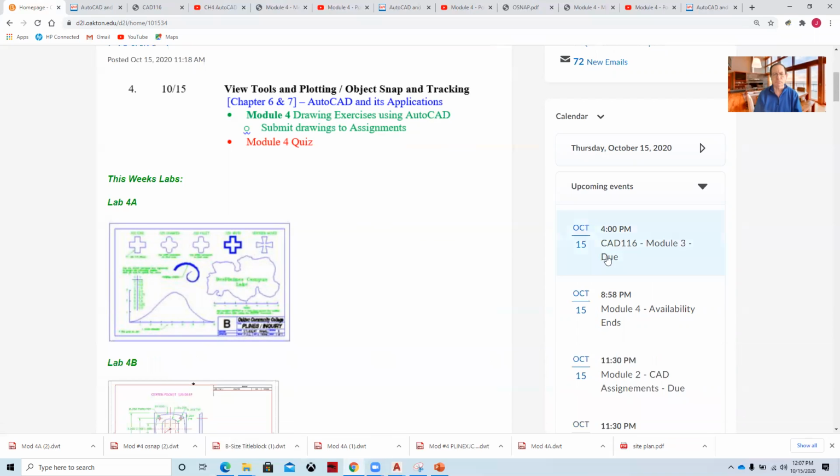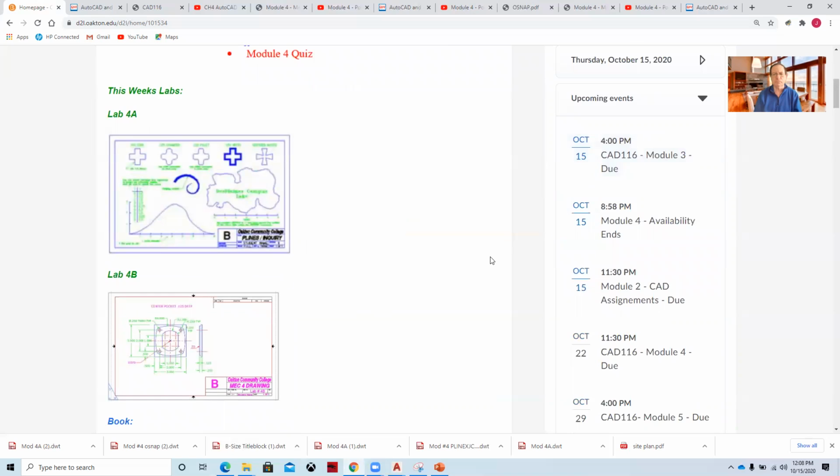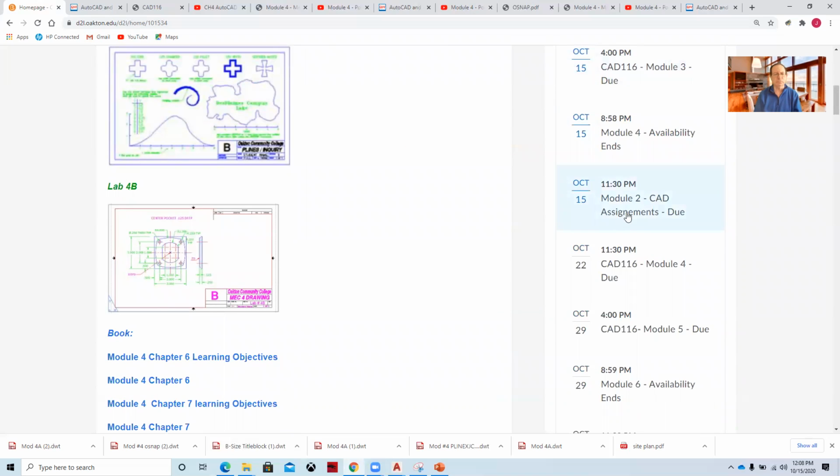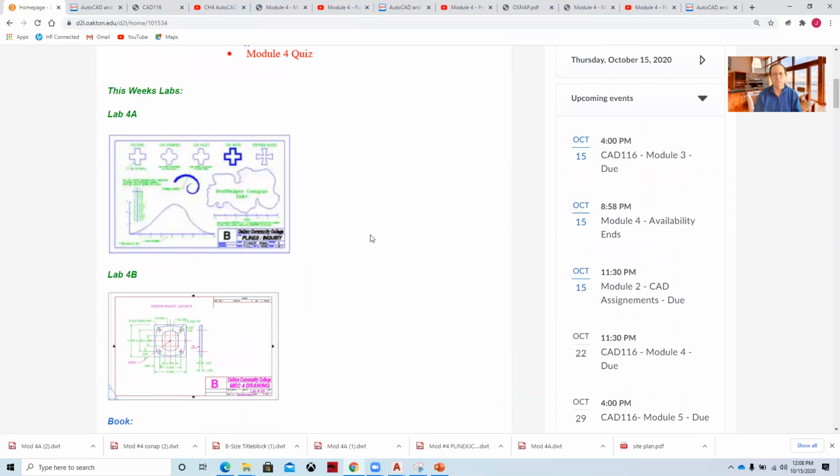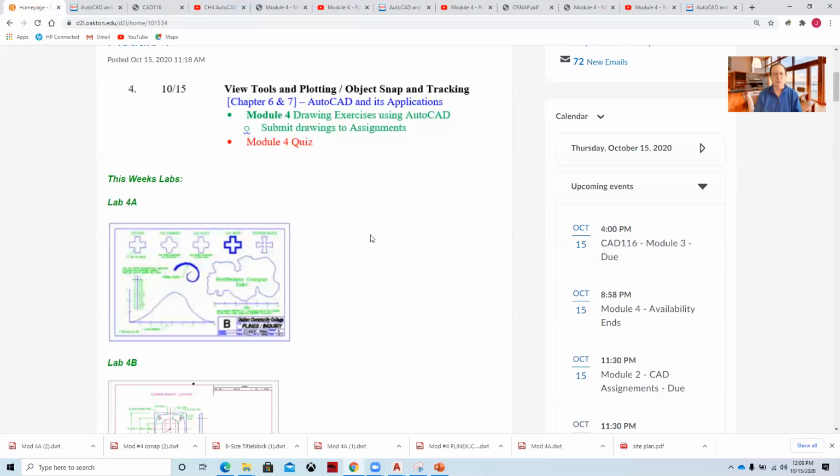When we look at what's due, module 3 is due today, and I'll extend this till 11:30 p.m. We typically have them at 11:30 p.m. Module 2 is in here due as well. There are a number of due dates coming up, so we want to get those drawings in. Just to recap, also make sure you are doing the module 4 quiz and turning it in.